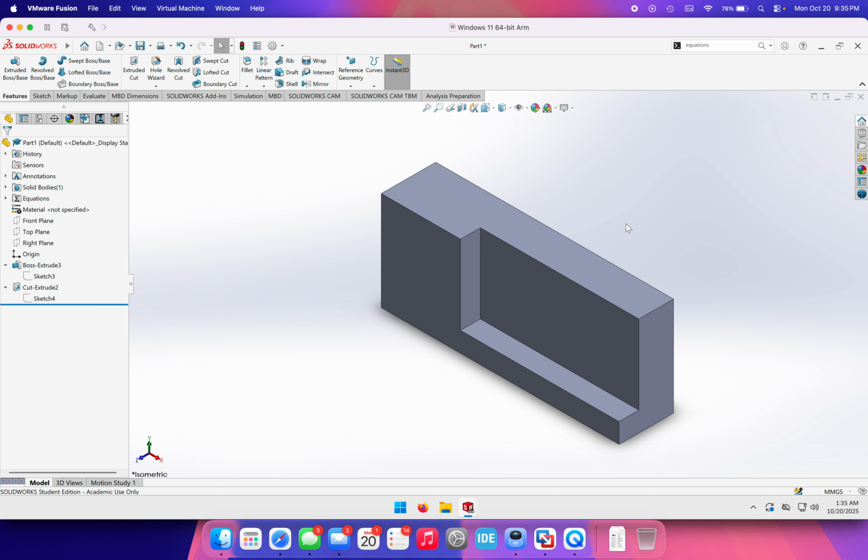You've learned something new, and I encourage you to go ahead and play around with the equations and the variables in SolidWorks, and see what limitations and what possibilities they can offer to your project.